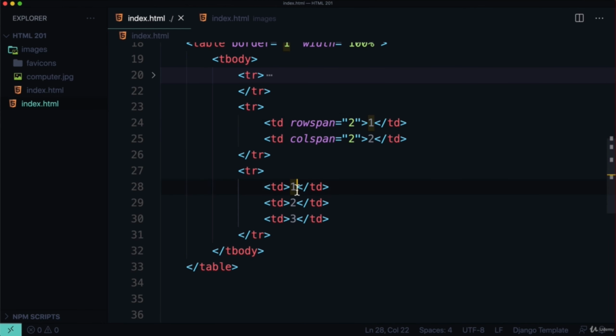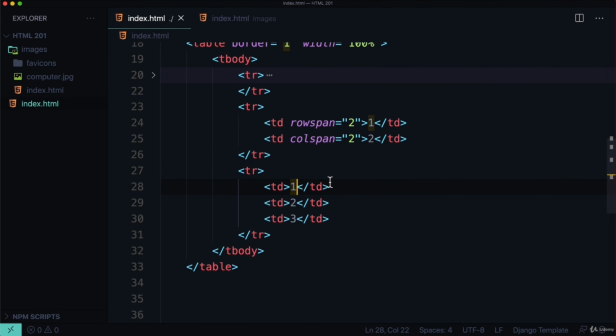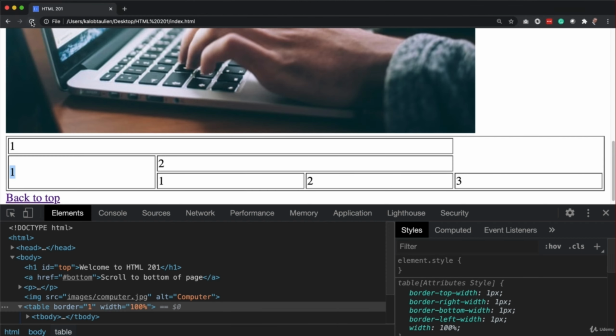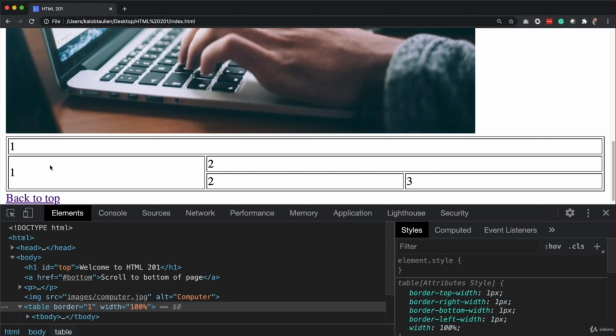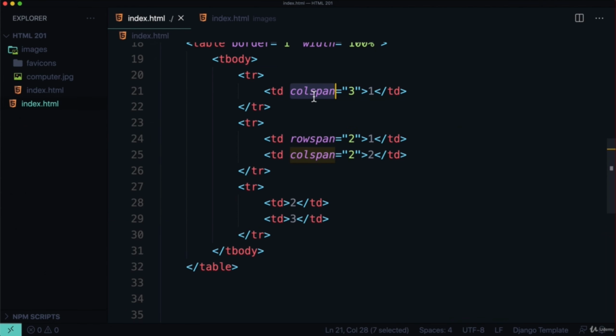Let's go ahead and just delete that one because we've got a 1 here, and we have a 1 here. We don't need both of them. Let's just delete this one. So delete, save, go back to our browser, refresh, and look at that. So we've got 3 column widths in our first row. Over here, we've got 2 column widths. In here, we have 2 row heights. And we do that with these attributes called rowspan and colspan or column span.